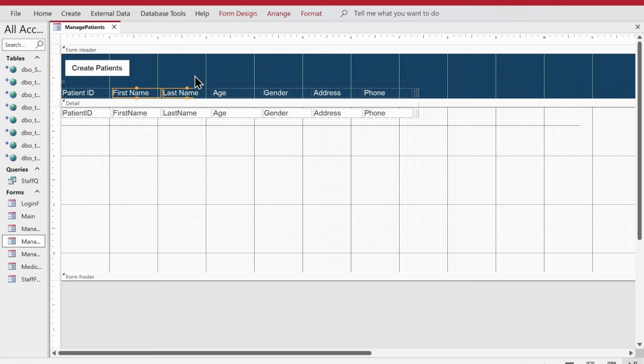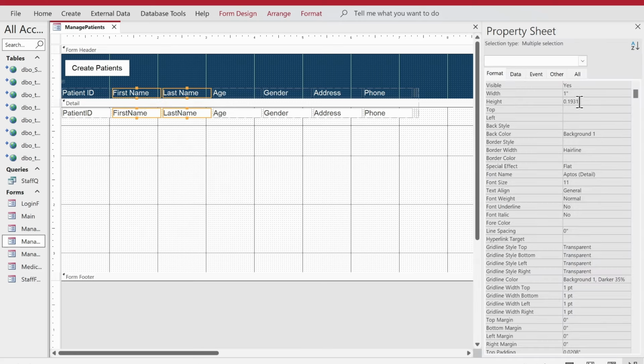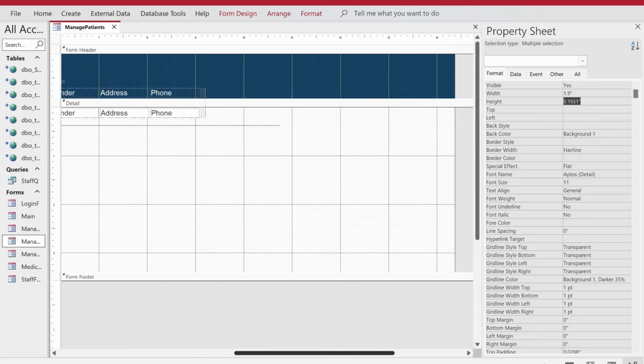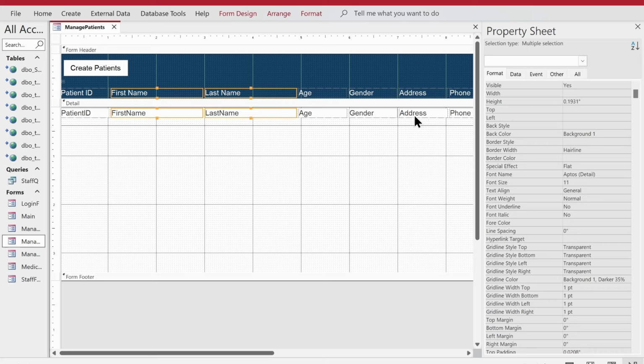So let's select the first and last name. Why? Because we need to extend them. Basically, we need to change the width from 1 to 1.8, let's say. Maybe we can increase further, 1.9. Okay, how about that? I think we can do it further. We can increase further. But anyway, just leave it right there.